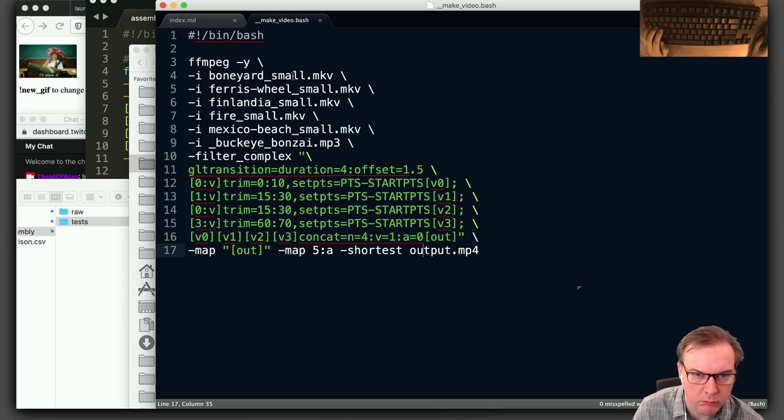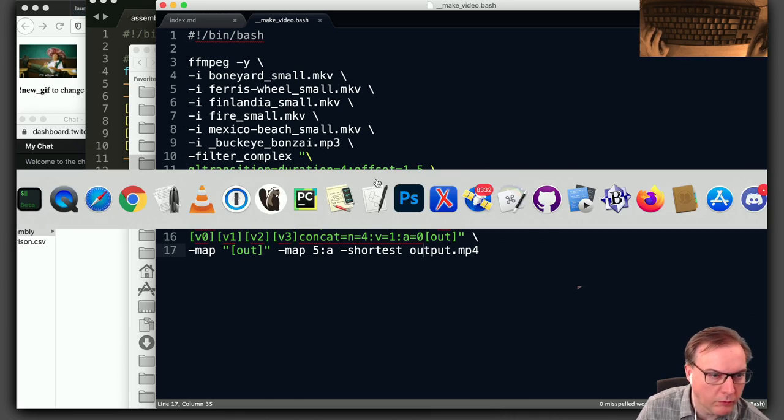Wait. 1, 2, 3, 4, 5. Maybe that doesn't matter. 5 audio. Oh, I must not have put in. I'm only using 4 of the clips. I guess it doesn't matter. That's cool. Okay, this might work.